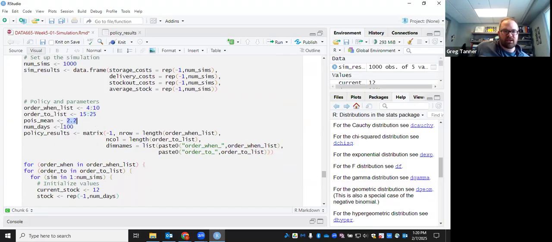I'll leave the mean for the Poisson distribution and the number of days at 100. And then I'm going to store the results, which are the total costs for each policy, in a matrix. And that matrix is going to have, let's see, what did I put? Rows is from the order when list and columns from the order to list. It may be clearest when I run this, and I'll show you the results.